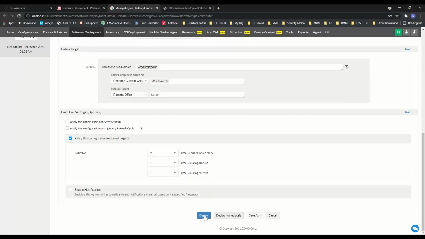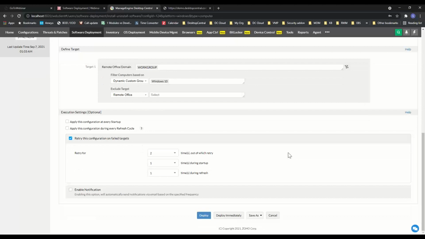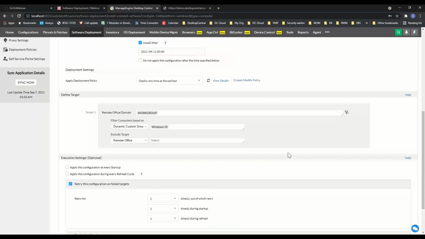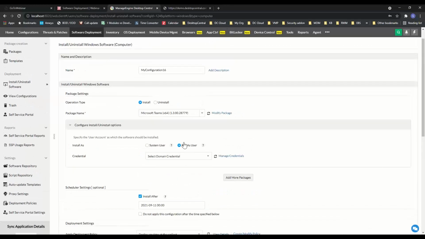So that's it. So you'll have two options here, either to deploy or to deploy immediately. And when you click on deploy immediately, as the name suggests, it will be instantaneous. So the agents will fetch the new configurations and get it installed. If you choose deploy, it will have to wait for the refresh policy, which we mentioned earlier. So within a 90-minute interval, they will reach the Desktop Central server and it'll get the software deployed. So this is how we would deploy any software that is already available in our templates with additional settings.